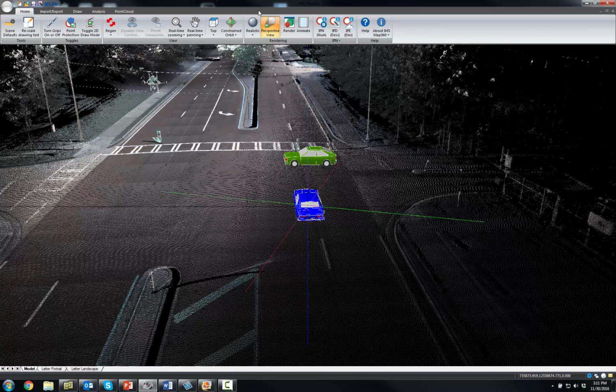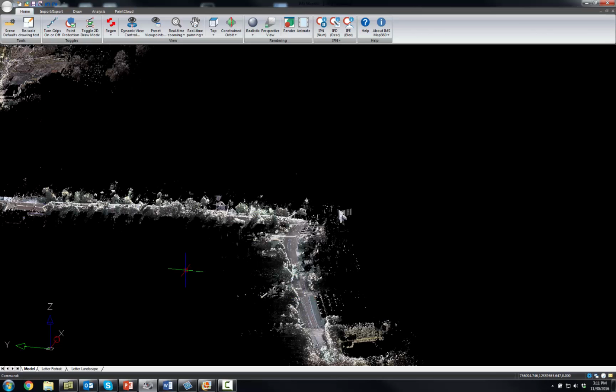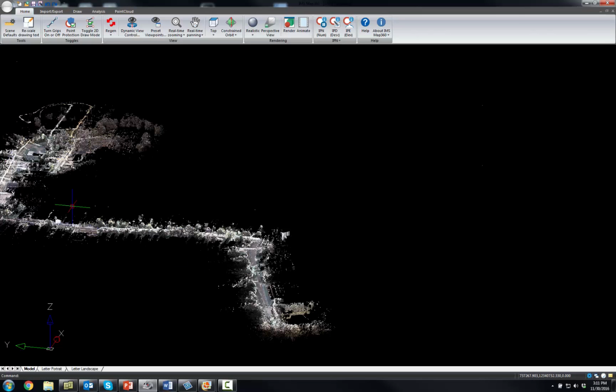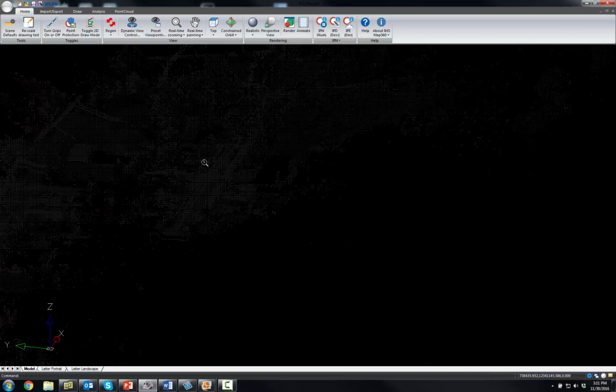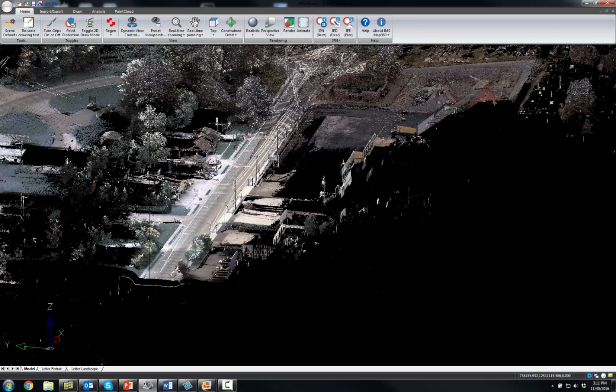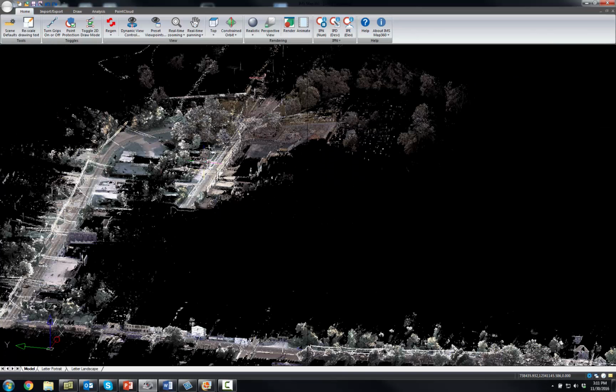This particular example here is a point cloud of about 600 million points, and you can see how quickly the point cloud renders inside of IMS Map360, and that is because we use one of the world's most powerful point cloud engines, and it's called Cyclone.